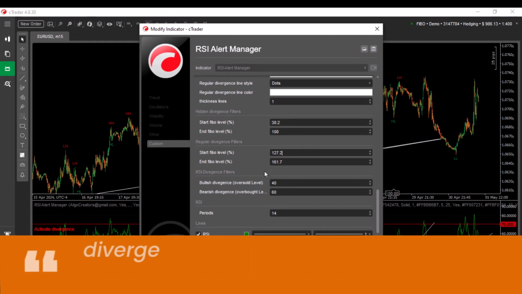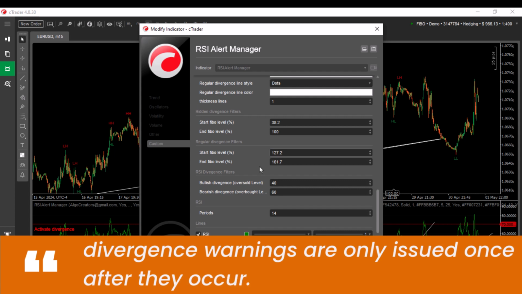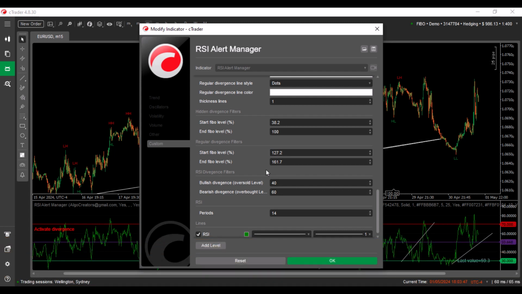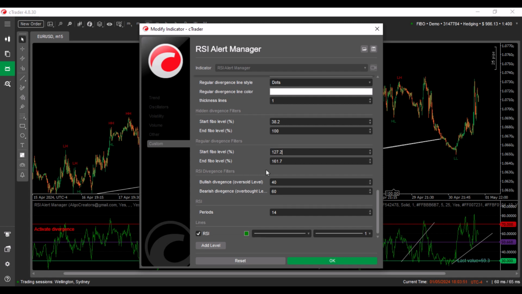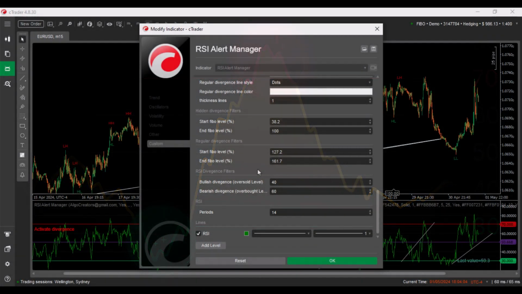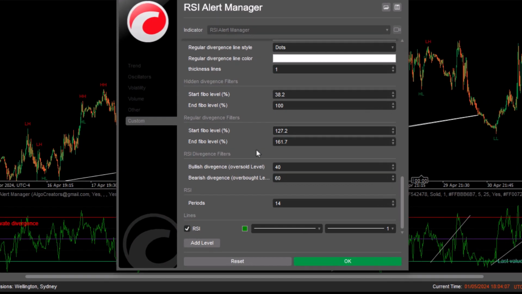Note that divergence warnings are only issued once after they occur. If the divergence persists in subsequent candles, only its line will be updated. You may have seen in various courses how trading strategies are trained with RSI and divergences, or you may have experienced yourself that divergences that occur in oversold and overbought areas are more valid, and the probability of a successful divergence is higher in these areas.